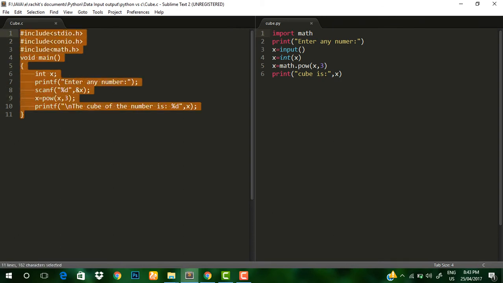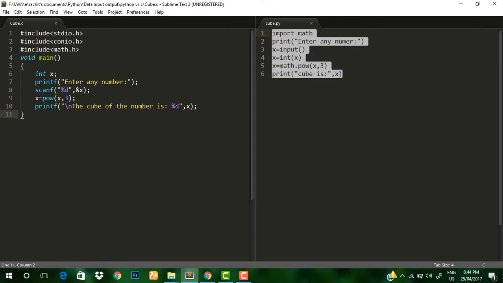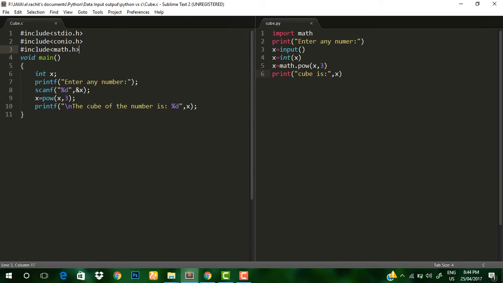This is the code to find the cube of any number in C, and this is the code to find the cube of any number in Python. Now to find the cube of any number, we have to include the math.h library. math.h is a header file that defines various mathematical functions. All functions available in this library take double as an argument and return double as the result.